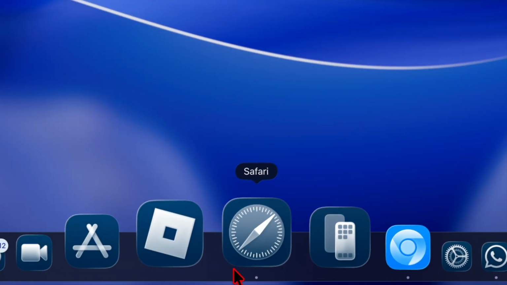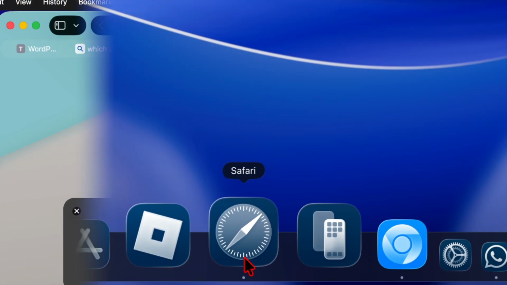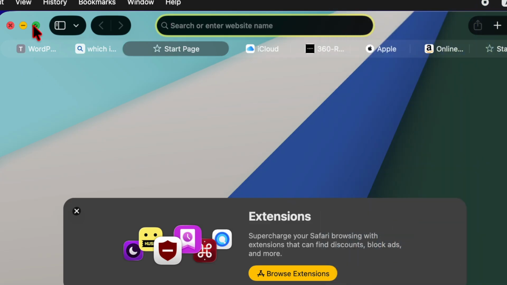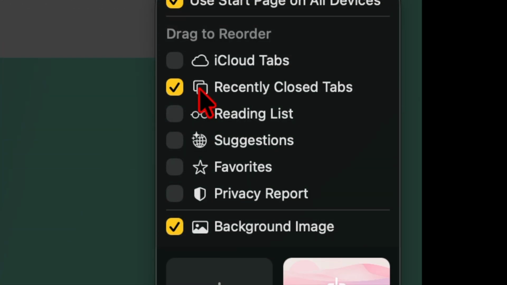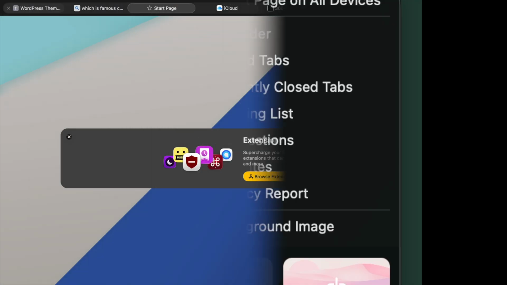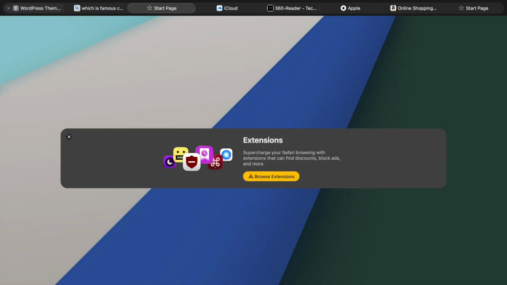So first up, you have to launch Safari on your Mac, and then you have to head over to the Start page. Next up, you have to hit the Edit button located at the bottom right corner of the screen. And then you have to uncheck the box for recently closed tabs, and then you have to hit the empty space outside of the menu, and you're all set.